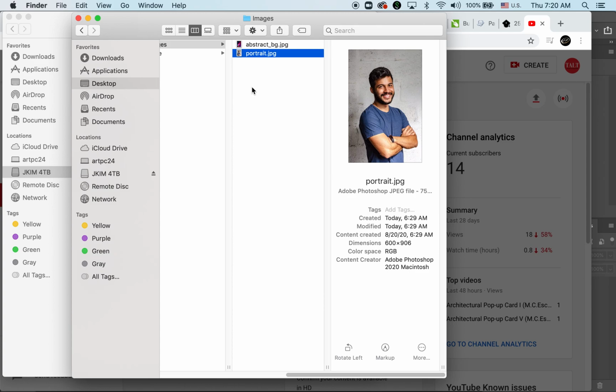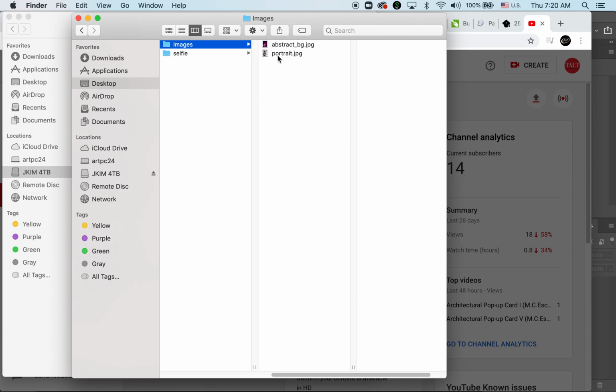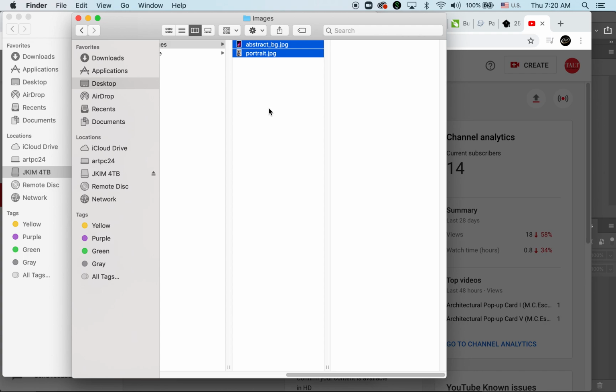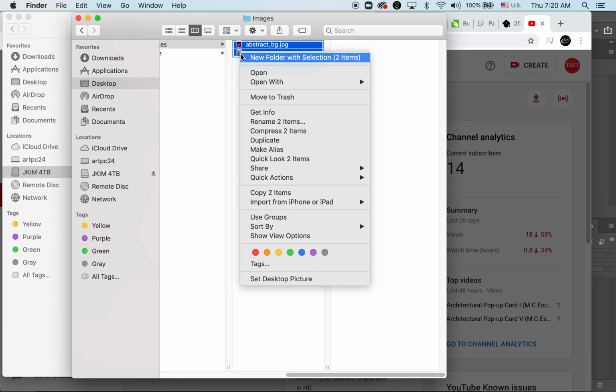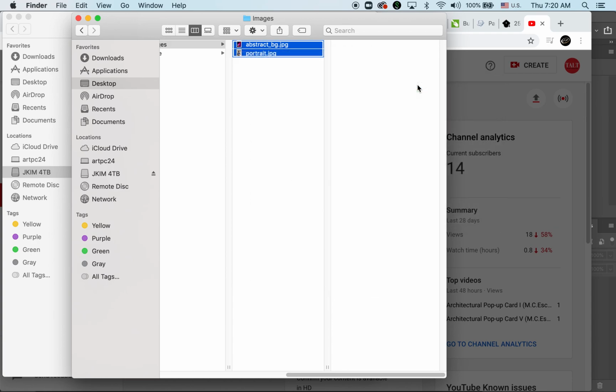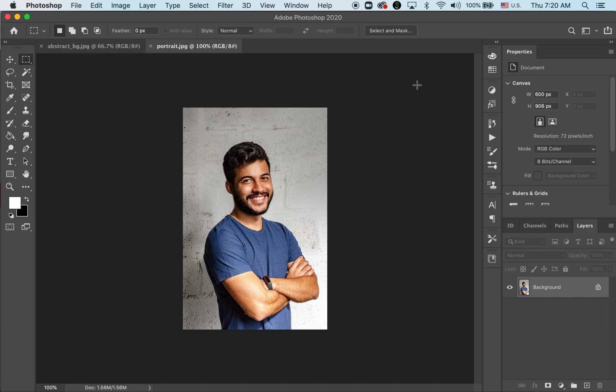I want you to open those two images in Photoshop first. Select those two by holding down the shift key and clicking both. Then, in order to open them in Photoshop, hold down the Option key on Mac or the Alt key on PC, or right-click and open with Adobe Photoshop. And it will open two files in Photoshop.